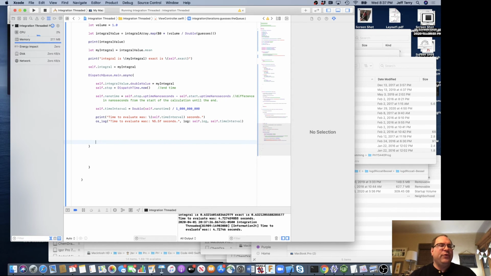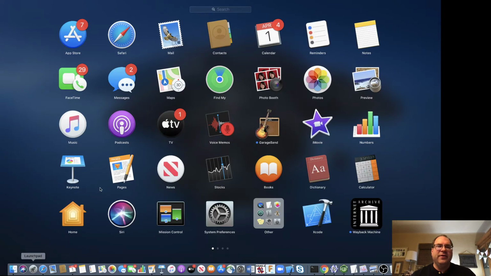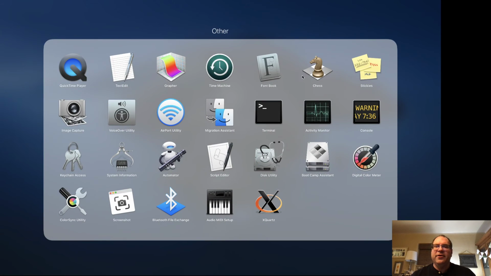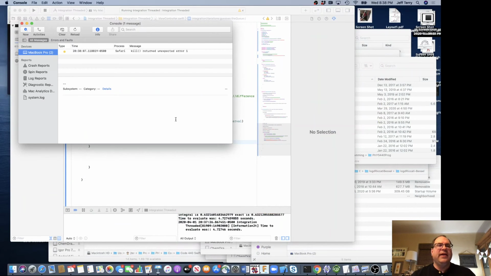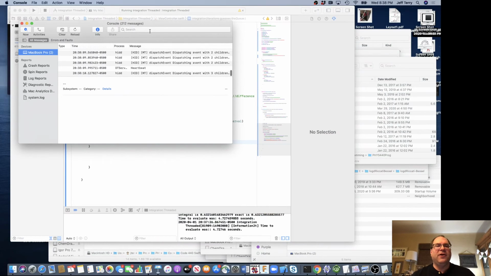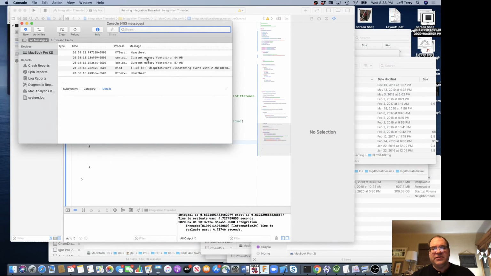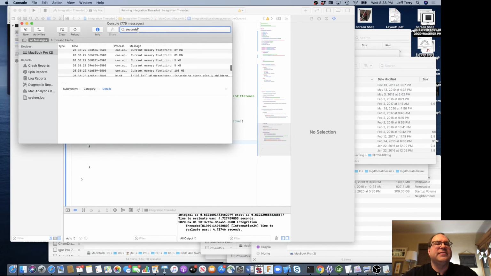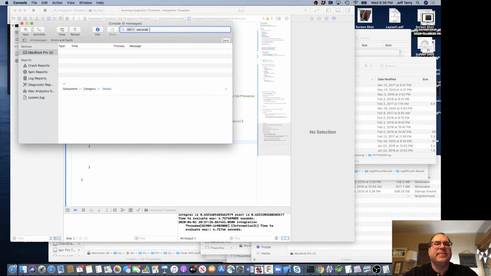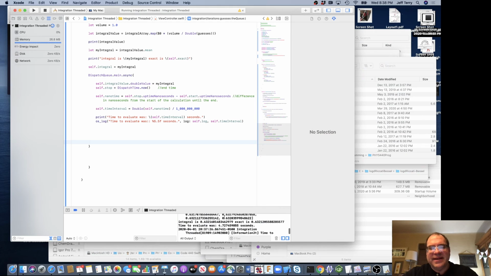And now, if we want to make sure that we're running in the log, we can come down here, and in other, we can launch the console, and the console stores information about the log. So if I want, I can actually search now for the word seconds. There's so many things flying through here. And nothing says seconds. Awesome. Why does nothing say seconds?